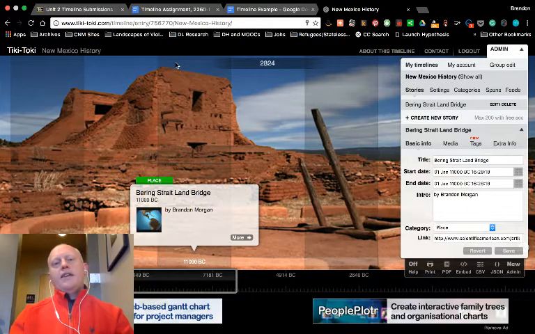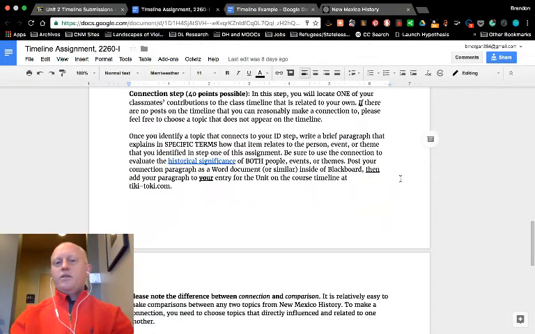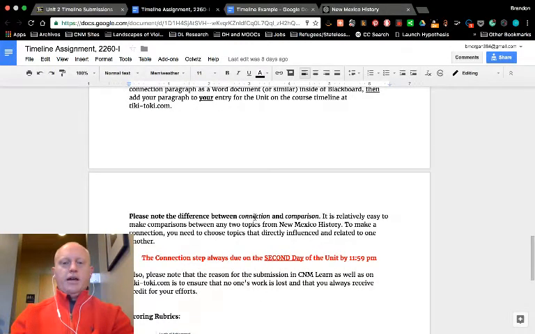To complete the connection step, again, consult the instructions, read that through, and figure out what it is that you need to do to make a connection. The one thing I want to point out is that you make a connection and not a comparison between events. So the connection step comes on the second day of each unit.